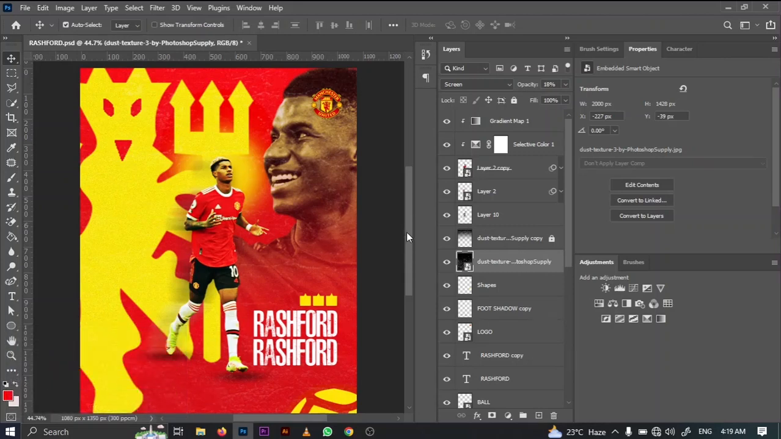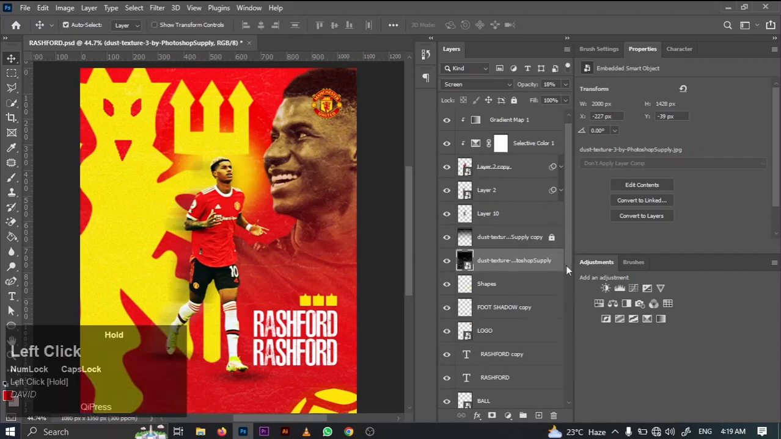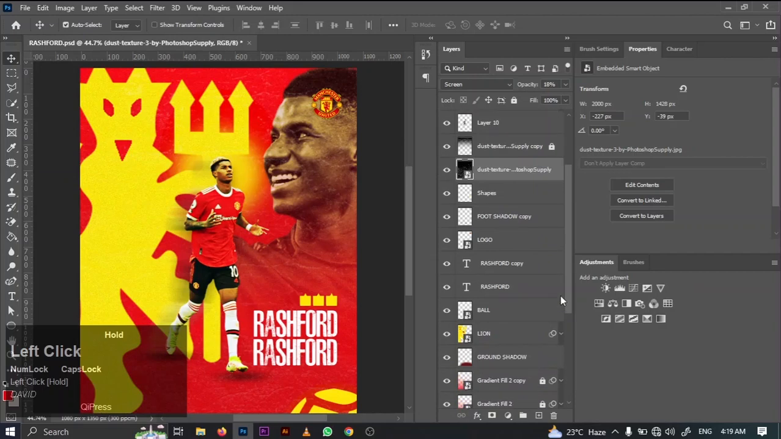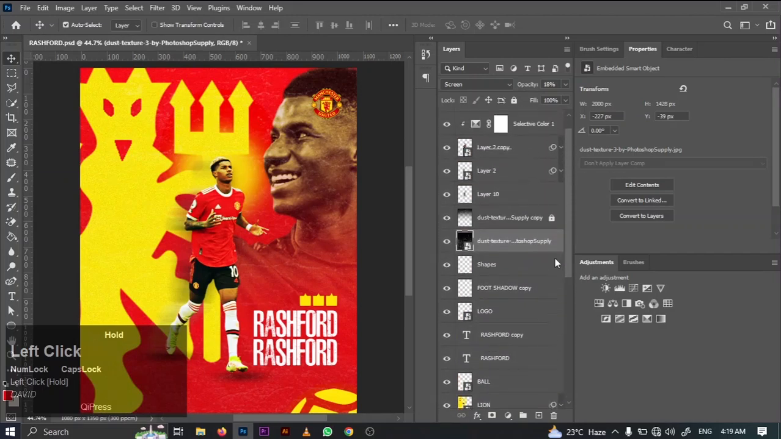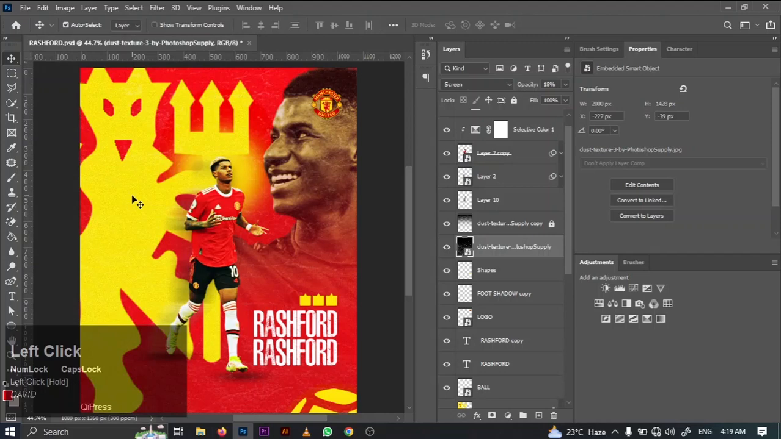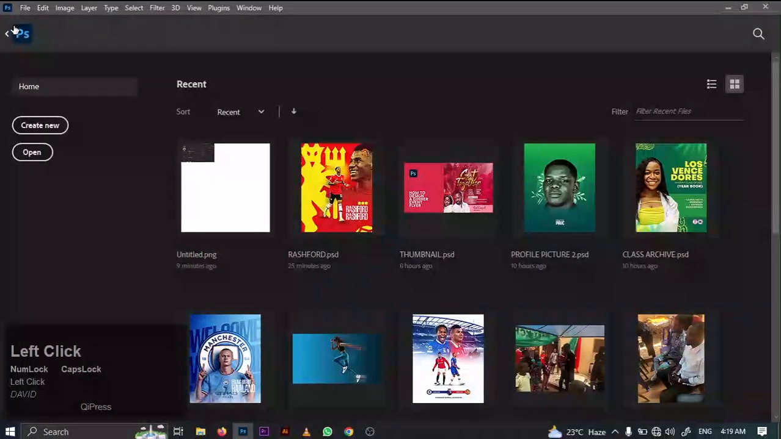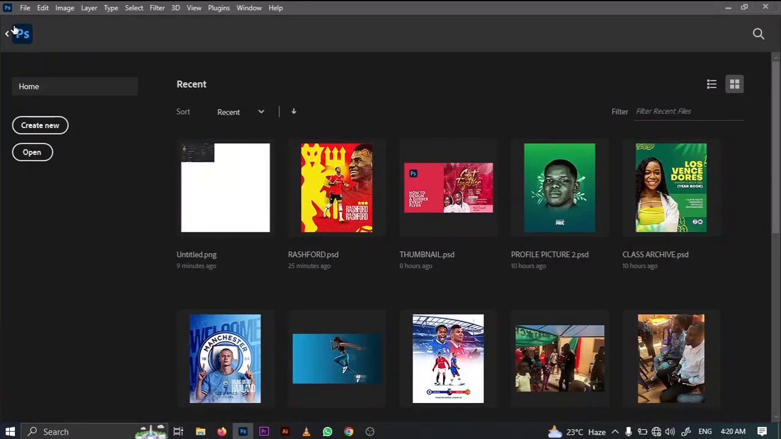So without further ado, let's get straight into design. It's a very simple design to do, just a few elements here and there. So first of all, we create a new canvas by clicking here, pressing Ctrl N on our keyboard.